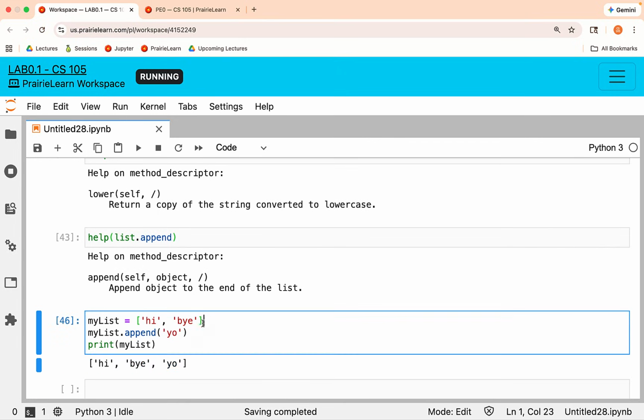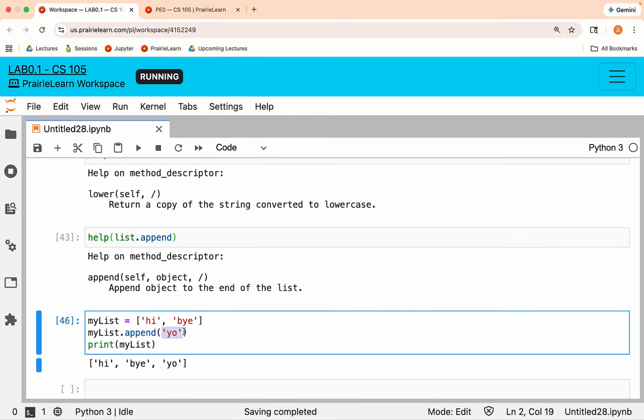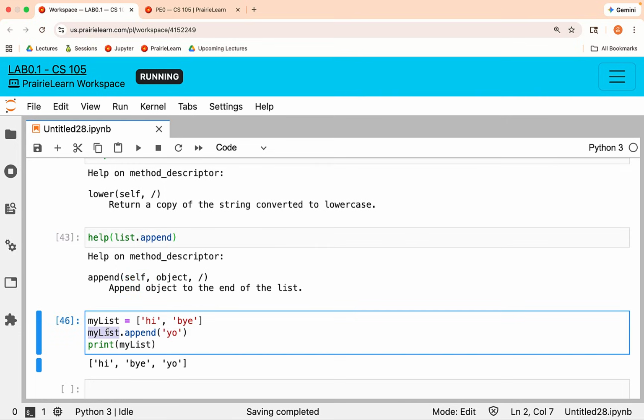And what I can see is, okay, I don't pass self. That's essentially the fact that I'm calling it on my list. I do pass object, and in this case, that object is yo, and then that slash means everything to the left has got to be provided in order. With that caveat, that self we never provide. That's just saying, call it on something of this type.